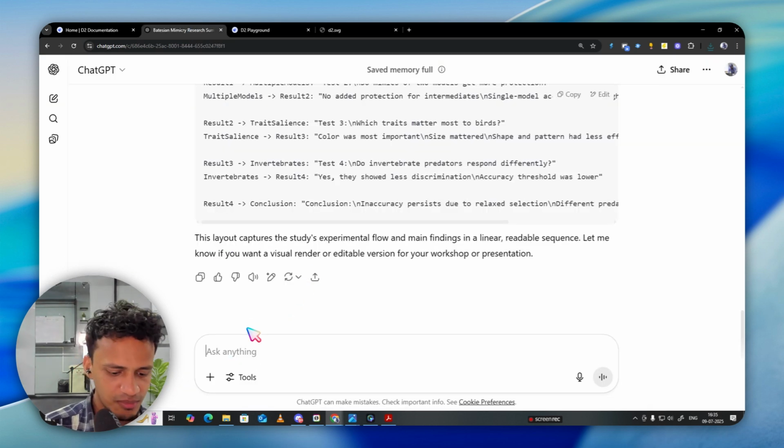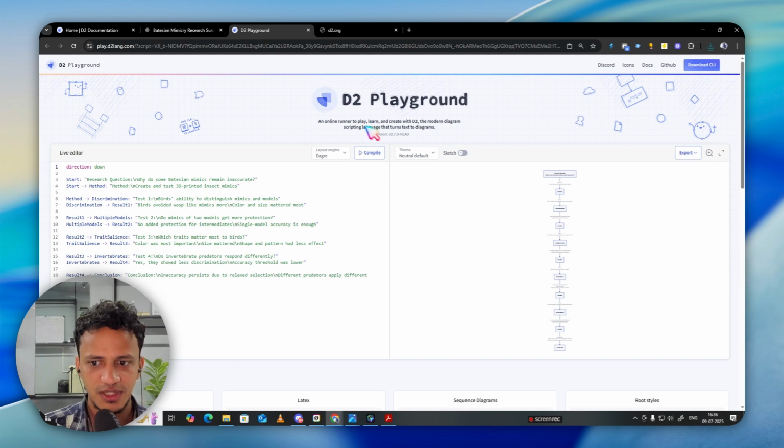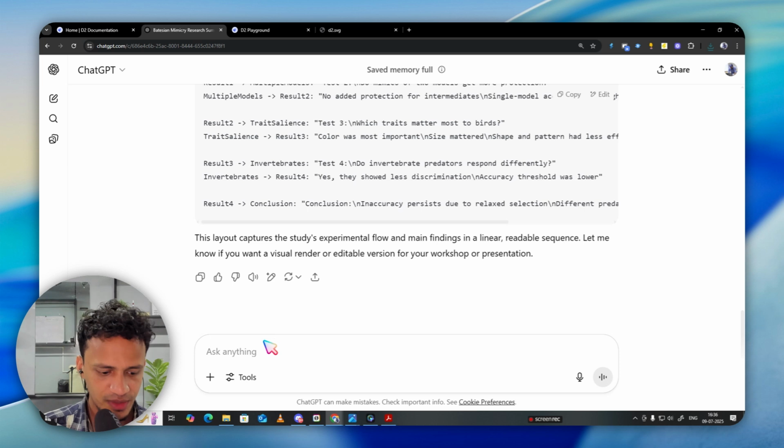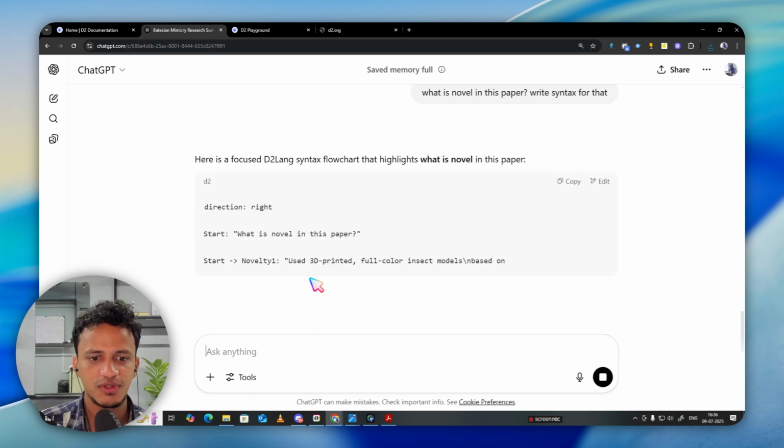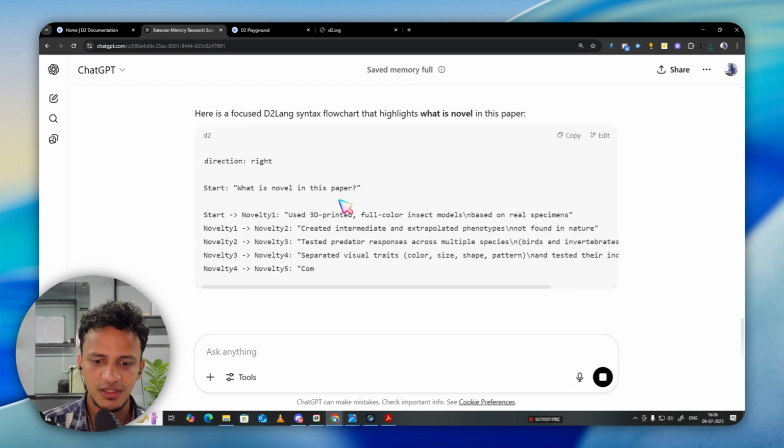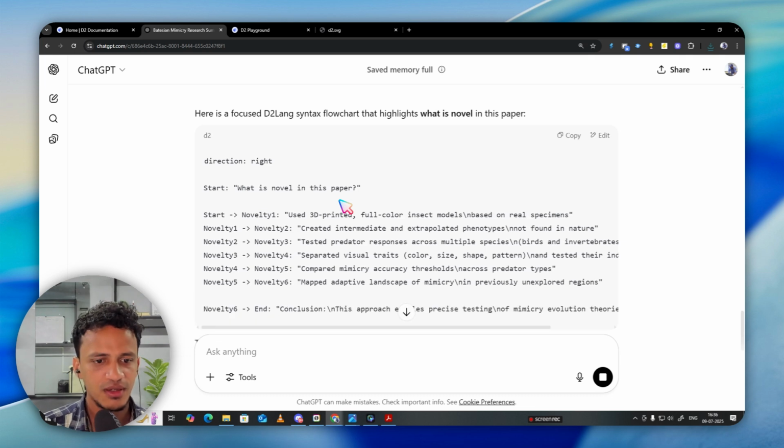You can ask specifically about a specific section of the research paper if you want to summarize. For example, what is novel in this paper? Write syntax for that. So you can specifically ask to convert a portion of the paper into a flowchart. I think that is also very useful.